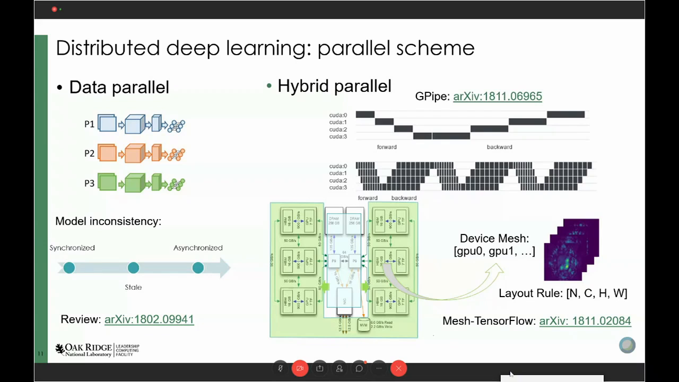And in the following slides, we mainly focus on the data parallel piece, which is model agnostic and delivers a very high scaling efficiency.